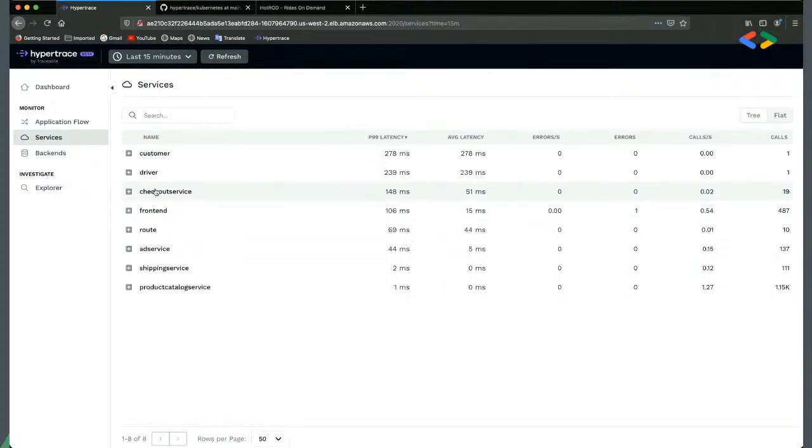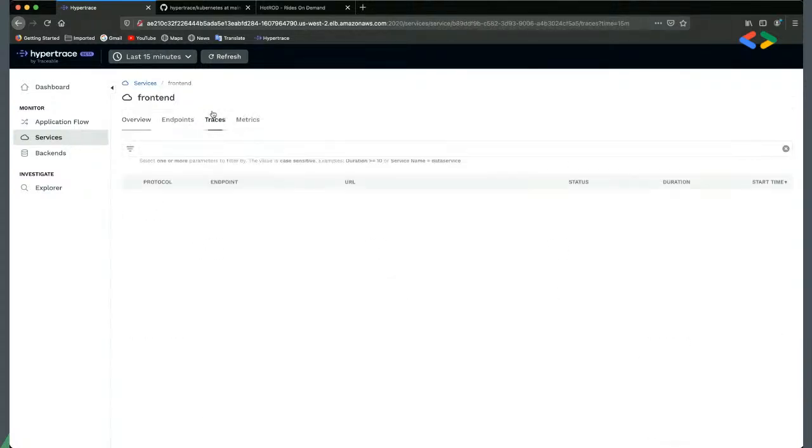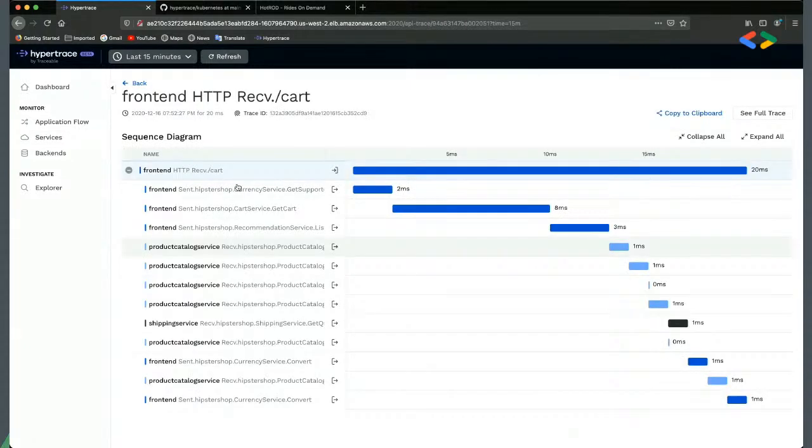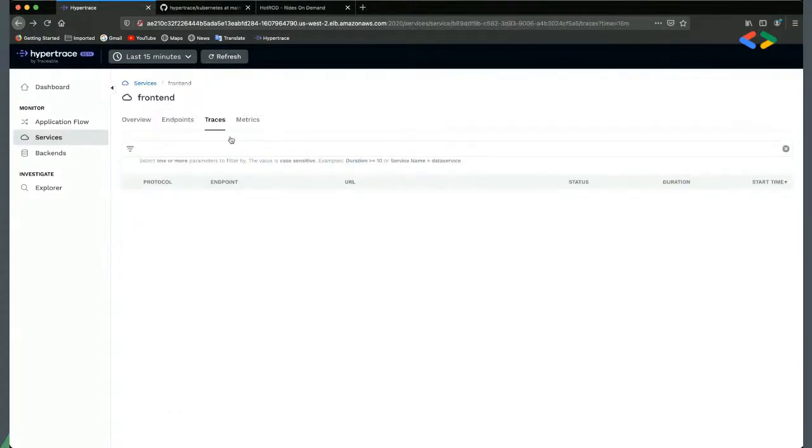Again, going back to services. If you want to see all the traces for your particular service, if you go to the traces column, you will see all the traces for your frontend service. If I click on any one of those, I should again see the trace view there.